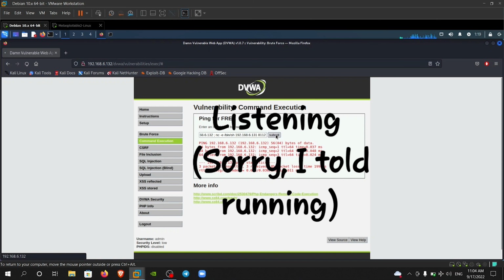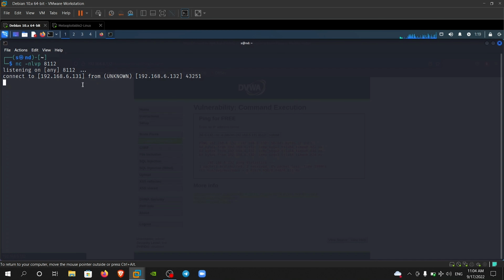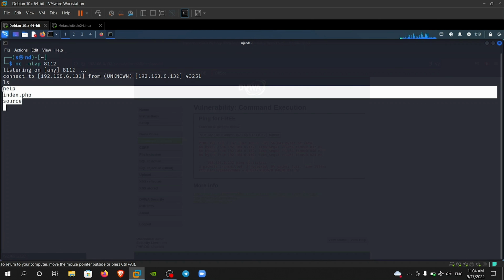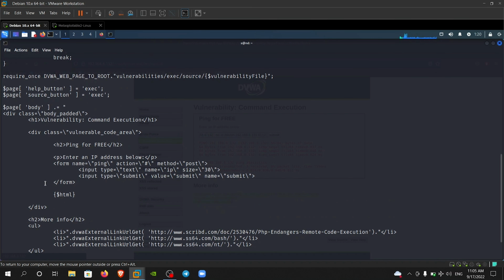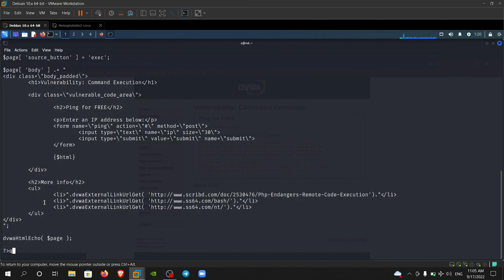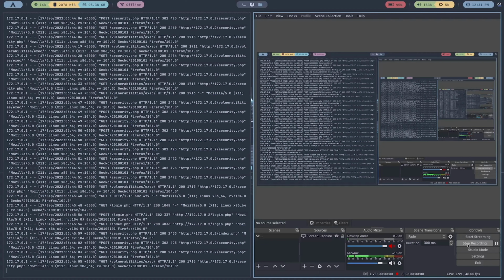I'll click on submit here, and now you can see the connection was successfully established. As I previously showed you, when I do ls here, you can see the same kinds of files as previously. So you can just do cat index.php, sorry, and then you can see the contents inside that. That is how you can do all these things.